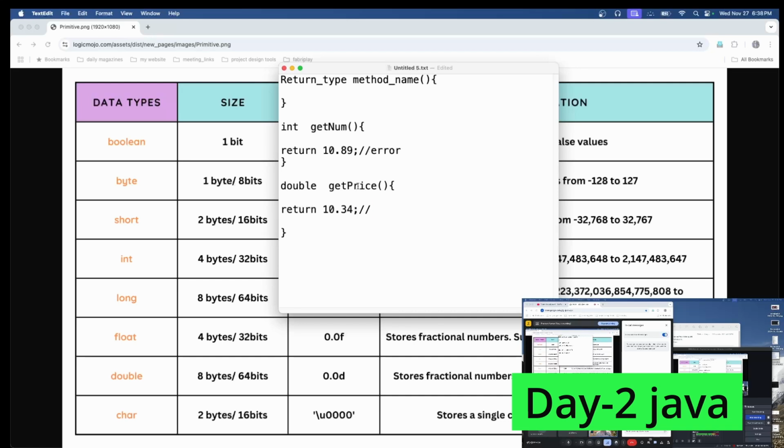Now the second question: you don't want to return anything. Sometimes there will be a scenario where you don't want to return anything. Then there is a keyword called void. When you declare the method with void, you don't want to return anything here. So we can mention print message. What it means is we are telling that this method will not return anything, so we are using void.